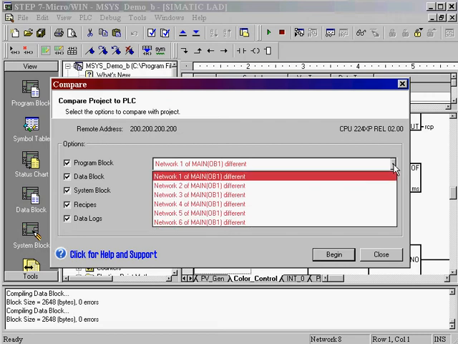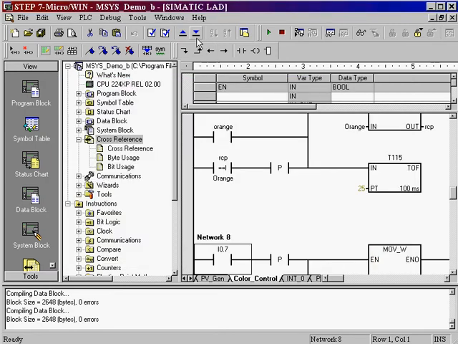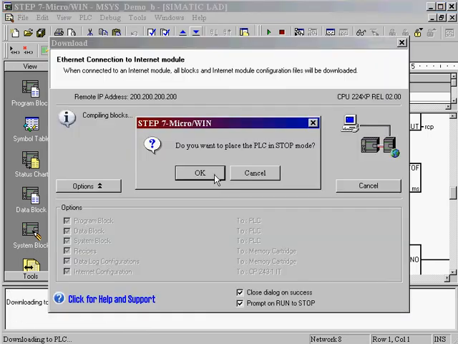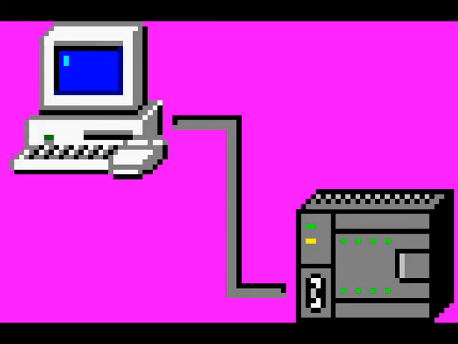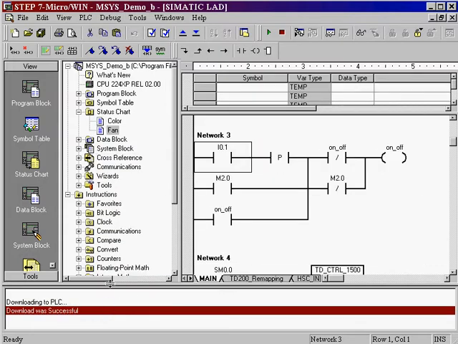And here we see that there are many differences in the program block, as well as a difference in the PID wizard configuration. So let's make the program editor match the PLC by downloading this project. We're prompted to put it in stop before we download. And we see our download was successful.